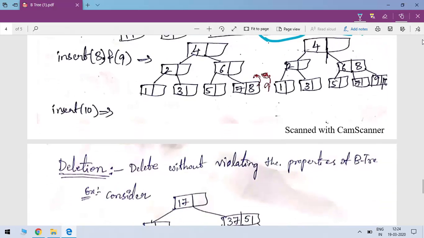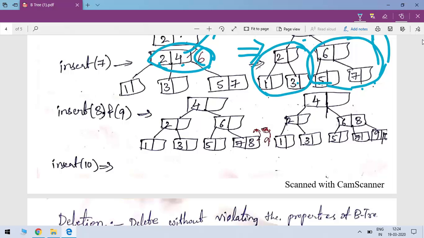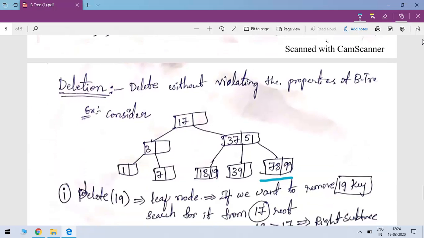Are you analyzing this? Yes. Okay, so like this, 7 inserted, now 8 inserted here. Now while inserting 9, a problem with 3 elements again, so move 8 to the upper layer directly. Okay, so like this we have to insert the values.